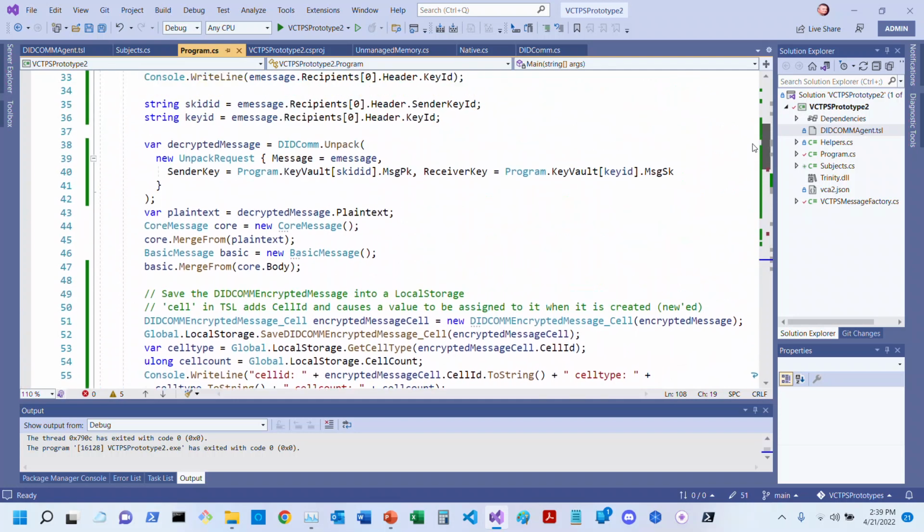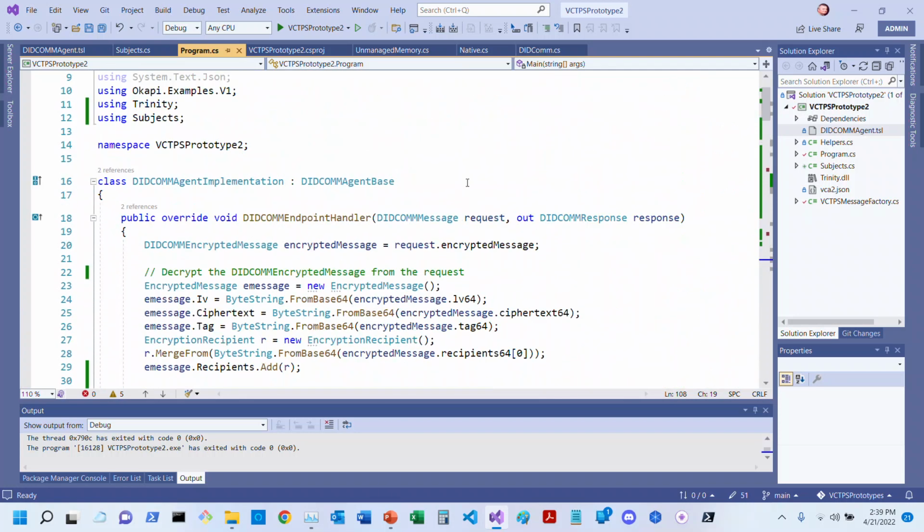When that is received up here in the handler, remember, the DIDComm handlers are the DIDComm endpoint.